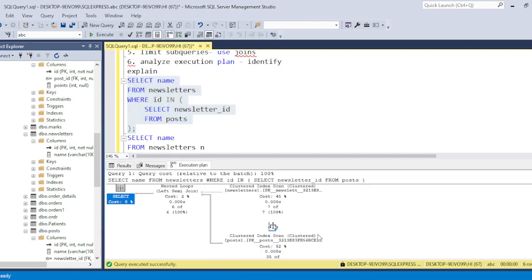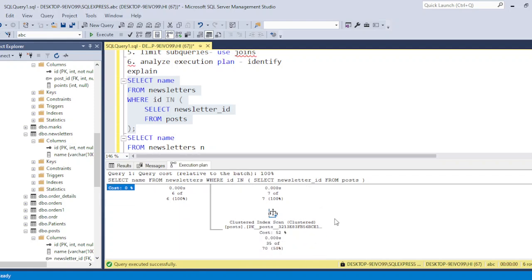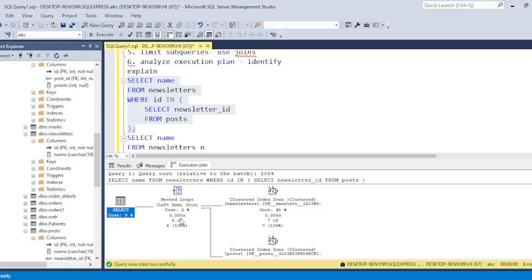Now I should analyze the query like this. So select cost, nested loops, left semi join, cost was 2%, clustered index scan, and then finally it was clustered index scan for posts. So like this it is showing me how the plan executed. First of all, it was clustered index scan here, clustered index scan here, then nested loops, left semi join happened, and then it was the select.